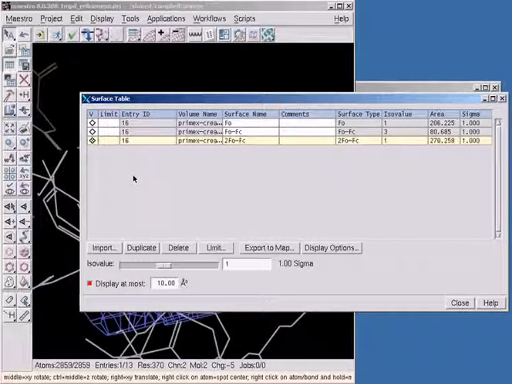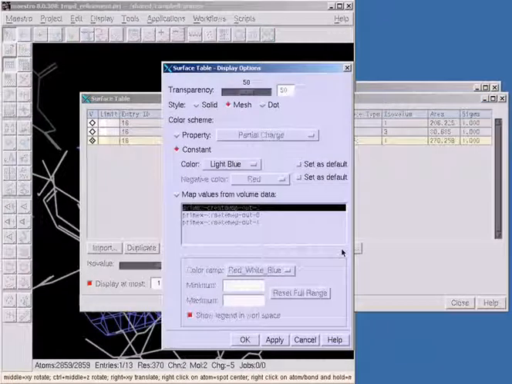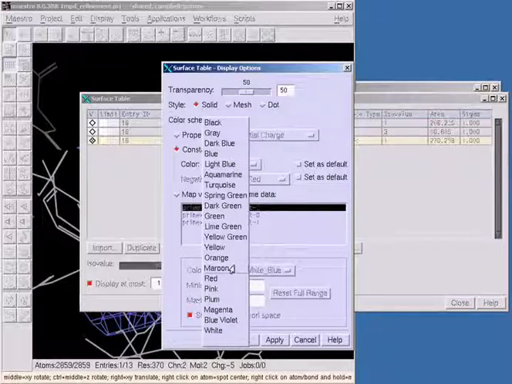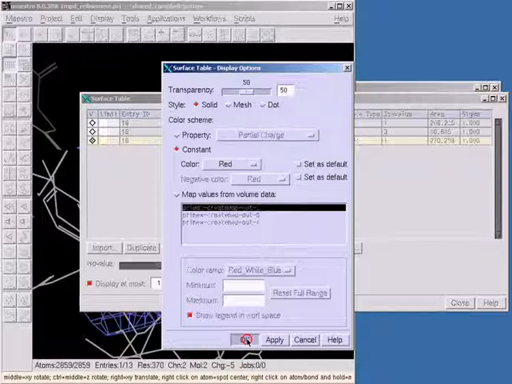But beyond just displaying and hiding maps using the surface table, there are a few additional features available, and they're all very easy to master. To change the color and surface type, for example from blue mesh to a red translucent solid, we click on the Display Options button, and in the panel that appears, we set the style to solid, adjust the translucency to 50%, and change the color scheme to red. We can then click on the OK button to accept these changes.